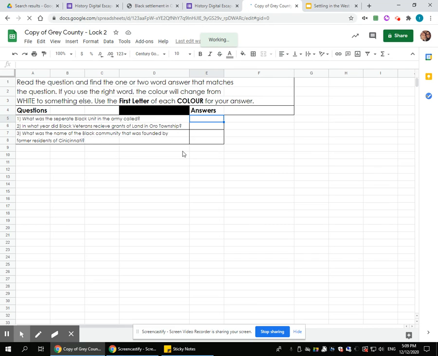So the cool thing about what I've done in this Google Sheet, which I have done in another video, is that I have changed the color of the specific answer cells. So the students have to make sure that they use the correct 1 or 2 word answer in order for the cell to change color.